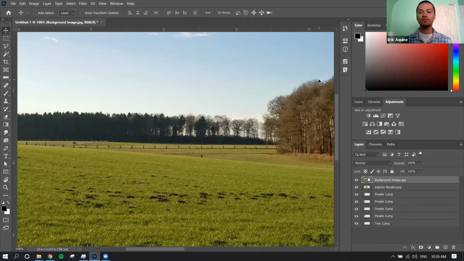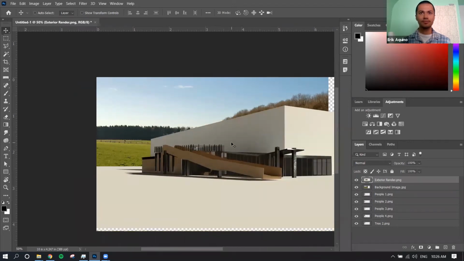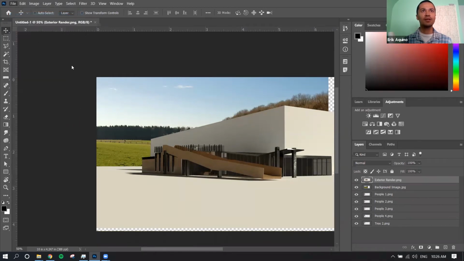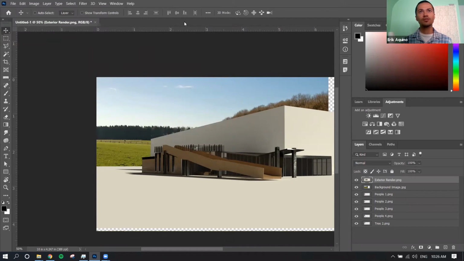Yeah, we're going to render an image. So what I have here are a few different images of people, trees, background, and my exterior rendering that I want to highlight. Notice that we have just one project file and a bunch of different layers for each of the content. And instead of doing file open and selecting your files from the folder one by one, they'll create their own project files, which you'll have to actually copy and bring into one project file to work all together.